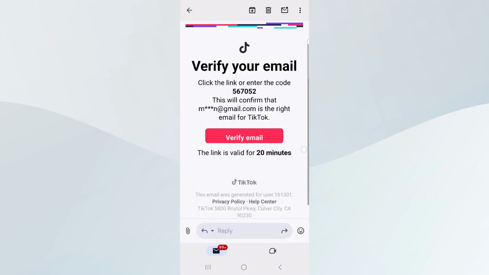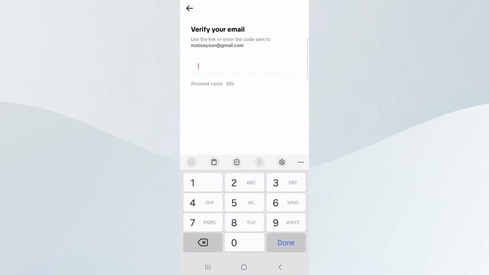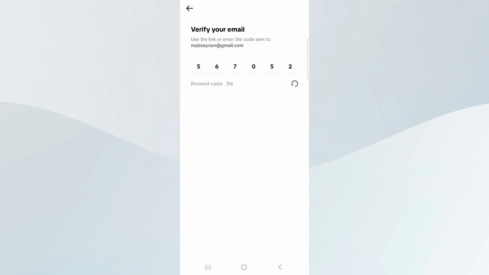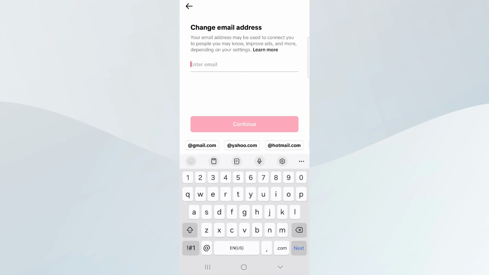TikTok will send a verification code to your current email address. Check your email for the code, enter it in the app, and tap Next. After verifying your current email, you'll be prompted to enter your new email address. Type in the new email you want to use and tap Send Code.